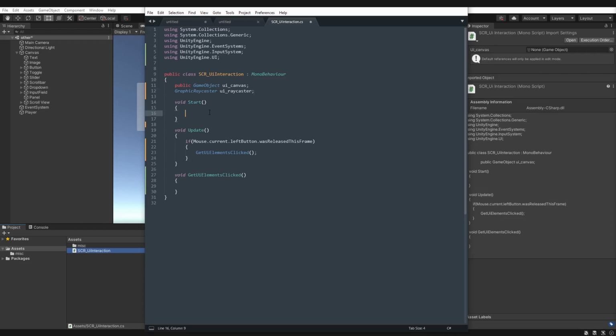And then we'll add this to our start function, UIRaycaster equals UICanvas.GetComponent GraphicRaycaster, like so. So we're adding this here in our start function, so we don't have to keep getting the component from the canvas every single frame. Now, for our raycast, we will need two things. We will need a PointerEventData object to set our current mouse position value onto, and a list to store the raycast results. So we'll make those two here.